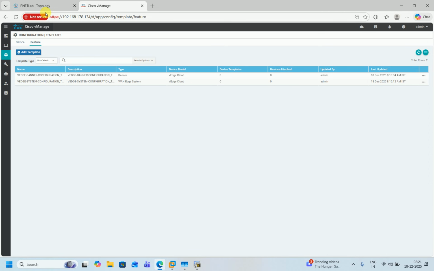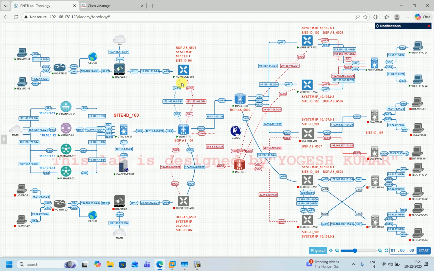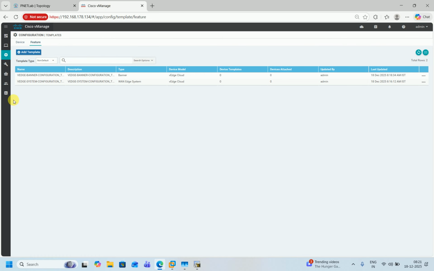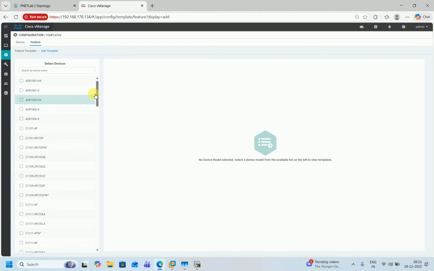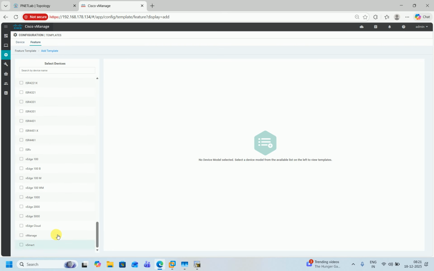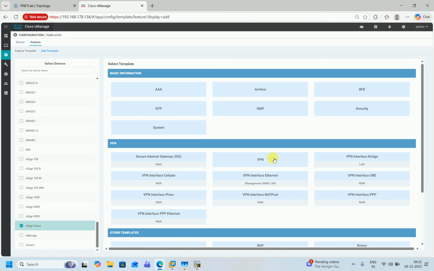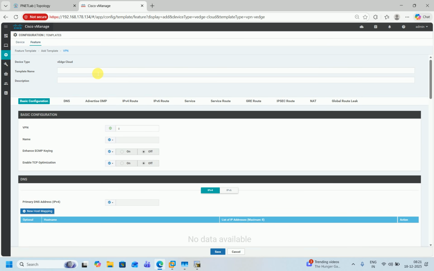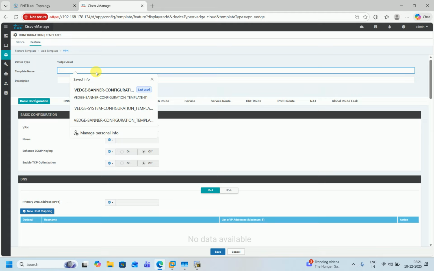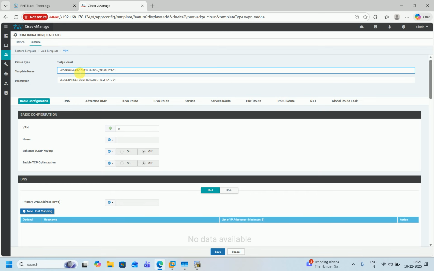Now I'm going to configure the WAN configuration. For that, we first have to configure the WAN VPN, meaning transport. So I have to create the transport VPN first. In SD-WAN, VPN 0 is known as the transport VPN. So I'm going to configure VPN 0. I will give the template name. This time not going to configure the banner. I'm going to configure VPN 0 configuration.